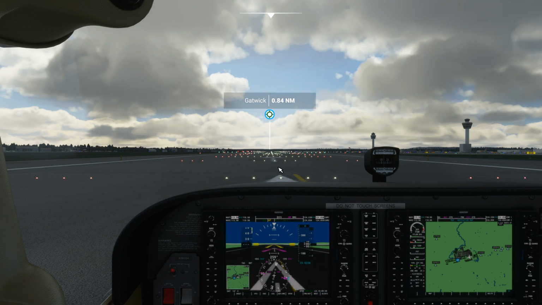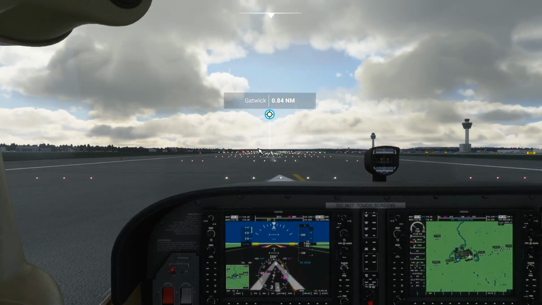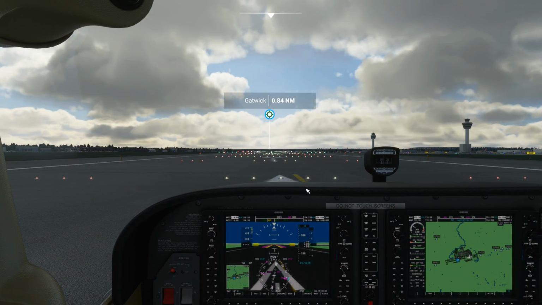And also take off from a runway that doesn't have many tall buildings when you take off, because when you come down to set your autopilot, you don't want to be flying into a skyscraper.